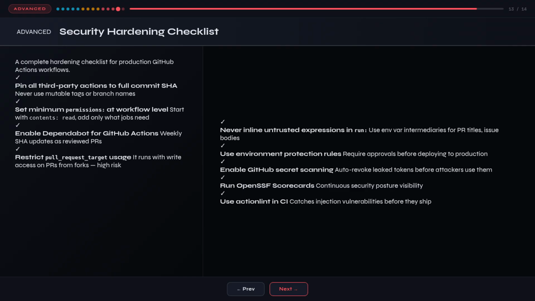Use environment protection rules to require human approval before any deployment to production. Enable GitHub secret scanning to automatically revoke any credentials that accidentally reach a log or commit. And run actionlint in CI to catch injection vulnerabilities before they ever reach a deployed workflow.